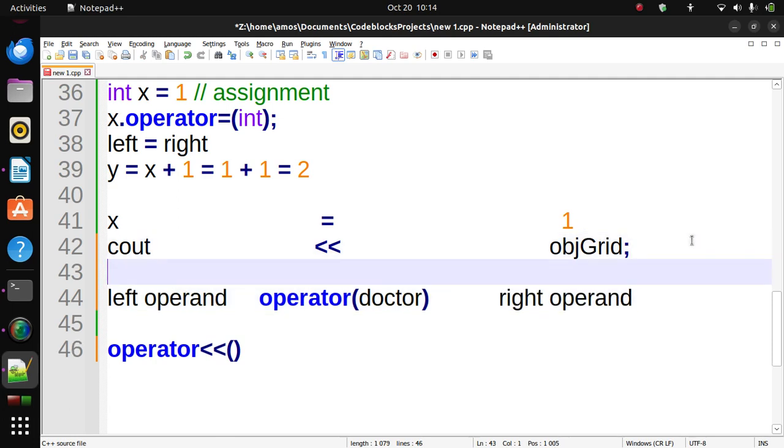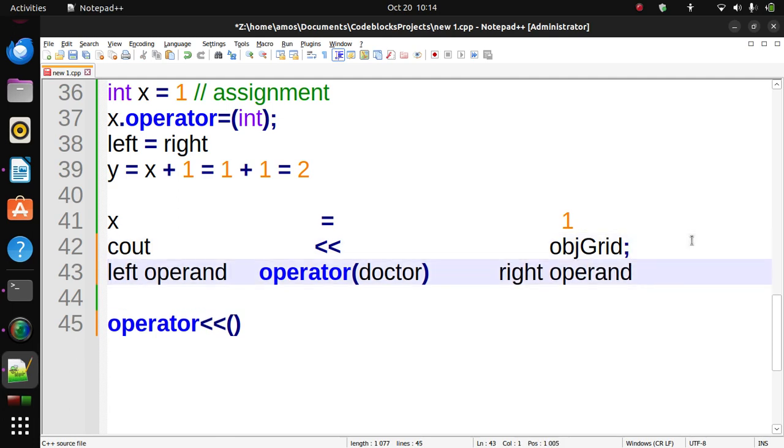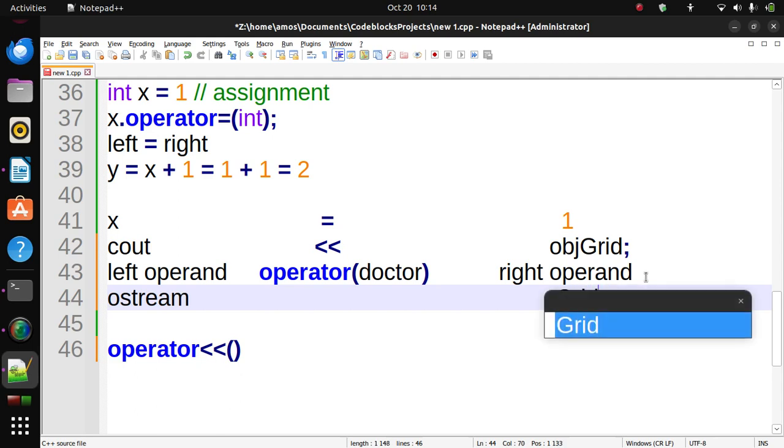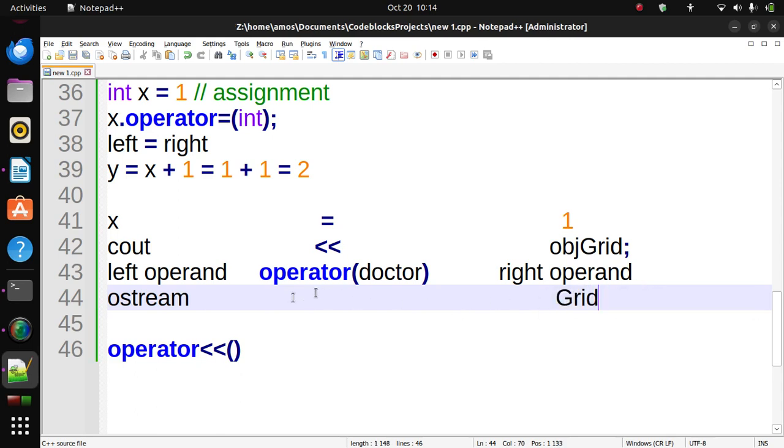So we have this. Obviously C out is the left operand, right? What's the data type of it? It's OStream. And then what's the data type of obj grid? It's of type grid, right? But then remember what I said, it's way faster for you to access information by getting the address of it, right? So I'm gonna say get the address of each of the inputs.